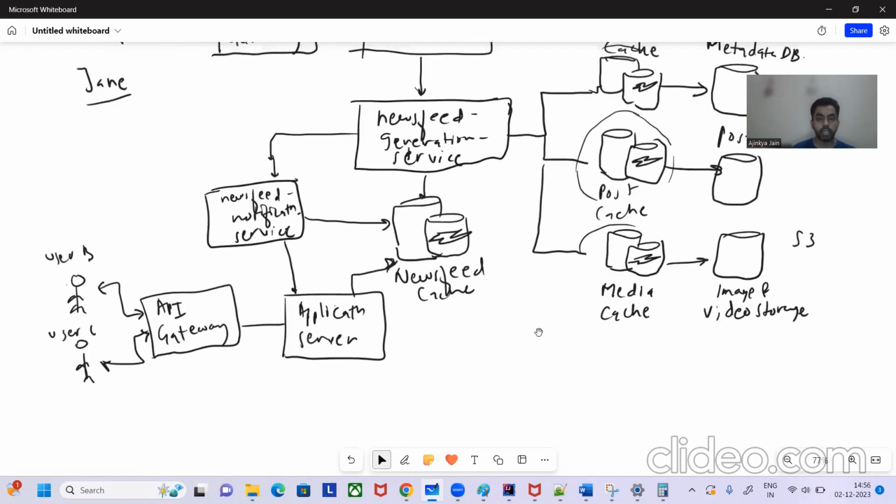So rather than that, what a system can do is that this newsfeed generation service can continuously, in the background, generate the newsfeed and store it in the newsfeed cache rather than waiting for the user to log in. So it will be very fast. And even if there are new posts, this newsfeed generation service can store the new post as well in this newsfeed cache. So this will keep running in the background rather than the user logging in and then the service generating the newsfeed.